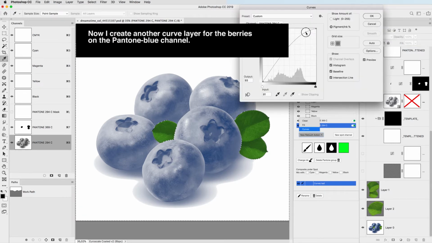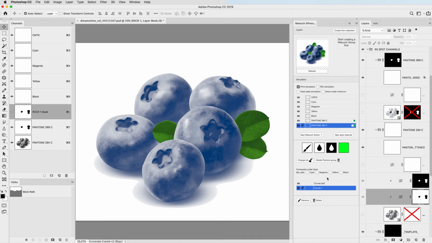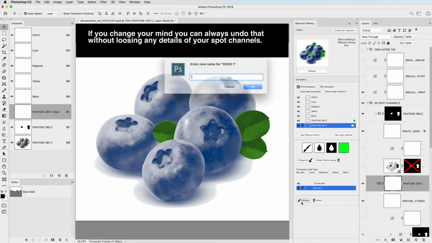Now I create another curve for the berries on the Pantone blue channel. If you change your mind, you can always undo that without losing any details of your spot channels.